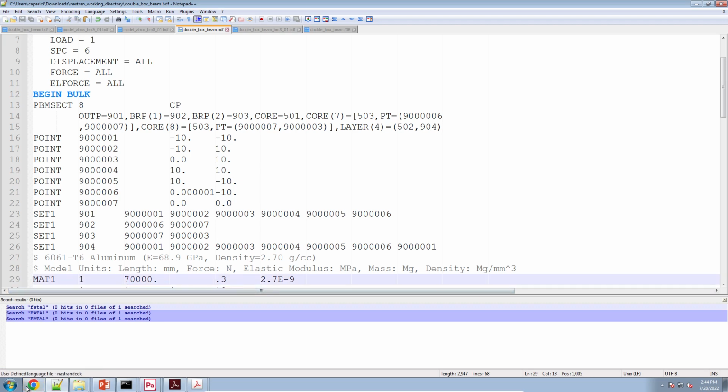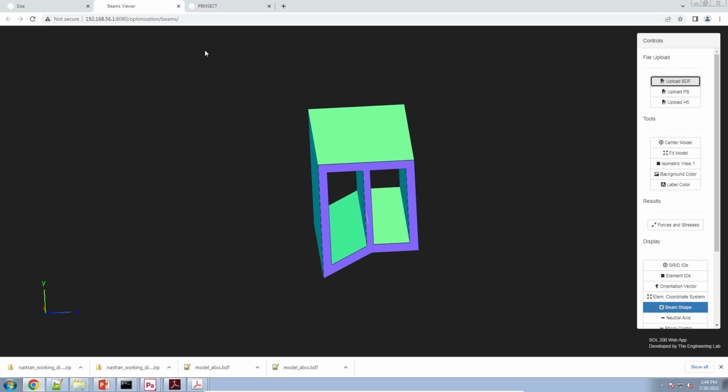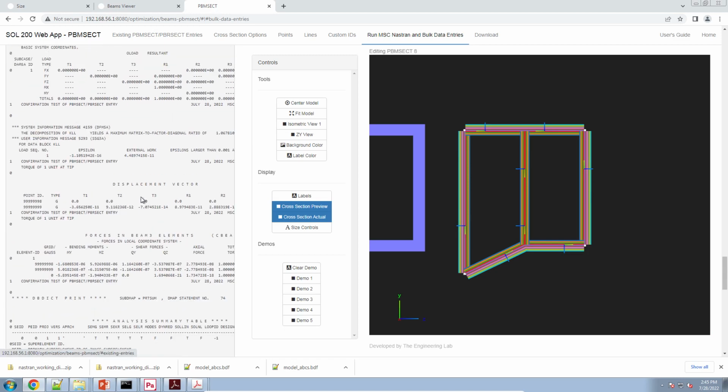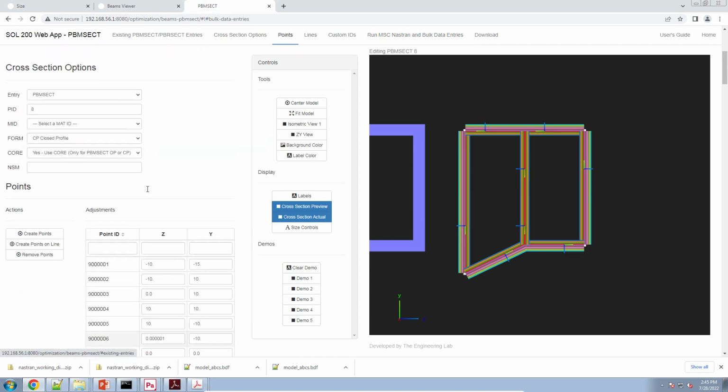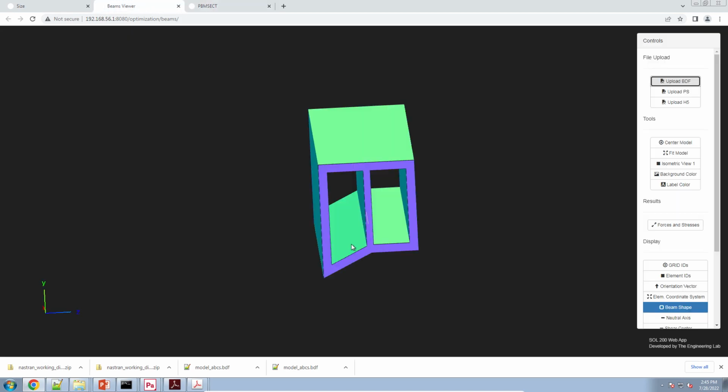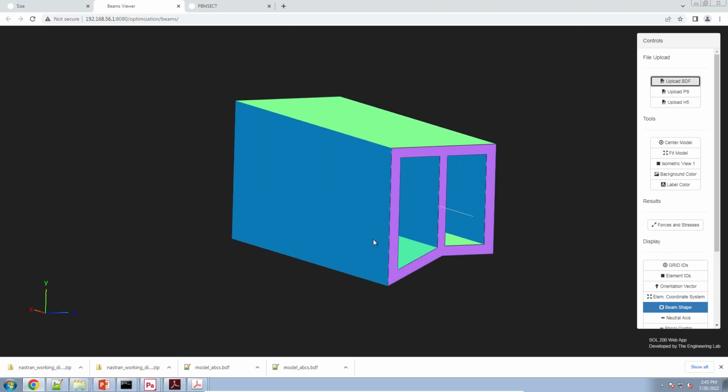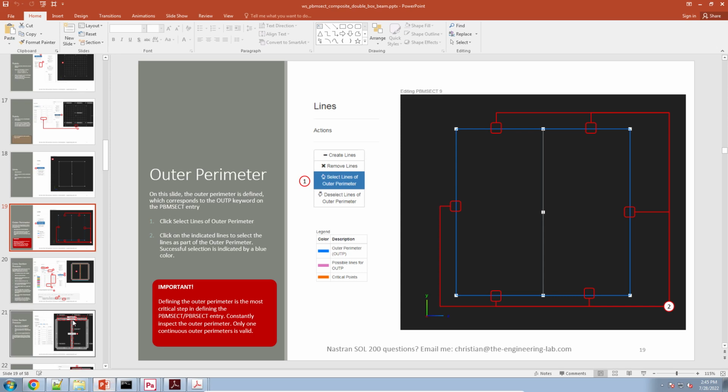The second thing I did, say you leave work for the day and you come back the next day. If you want to make edits to the arbitrary beam cross-section, what does that process look like? You basically come here again, you upload your bulk data files, and you make your adjustments. And here I went all the way to the point of showing you the new updated cross-section in the beams viewer.